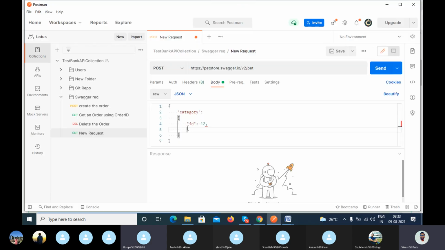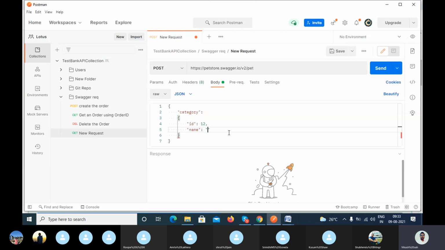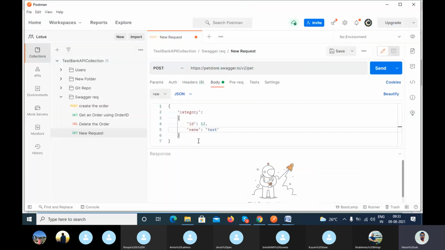And the next one, name, string. So pass the name here and pass the value. Let's suppose what category name you want to pass. It is a string, right? So you can pass the name as something like test. What exactly am I doing here? I'm trying to buy a pet. So what category do you want? Something like dog category or animal category. You can pass, for example, dog food.